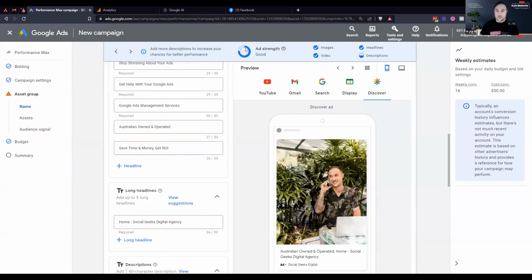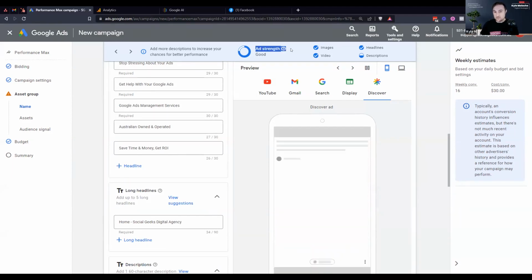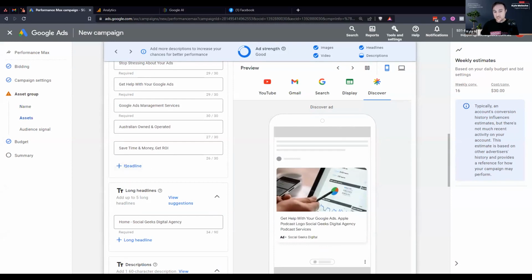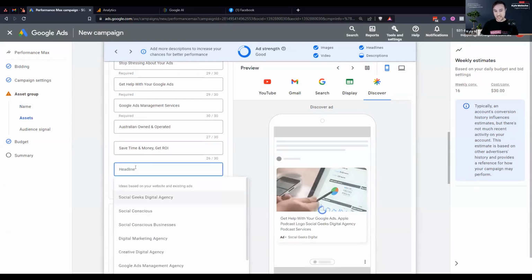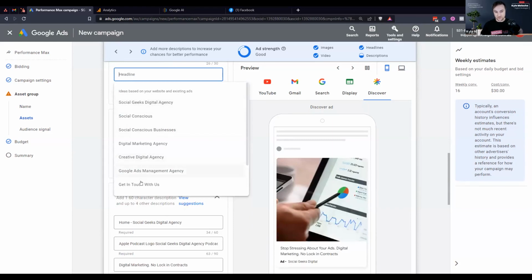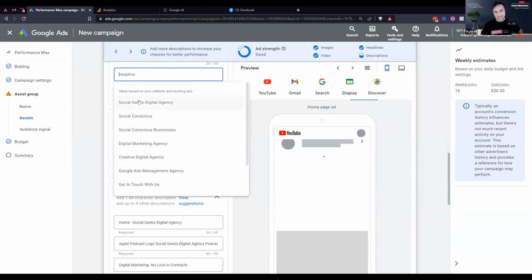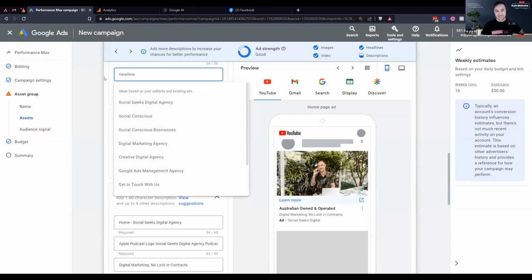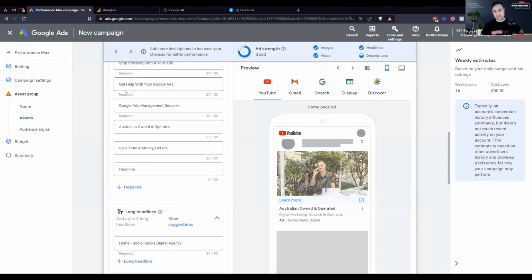Now, another great thing is that it will tell you if this ad is written well or if it's not. And it even gives you suggestions. If you go to put in a headline, it will start writing some of this for you to say, here are some combinations of different existing ads that you could run. And you just want to put these in.